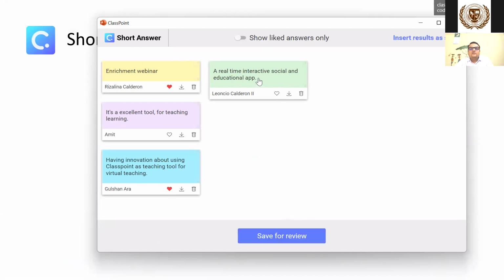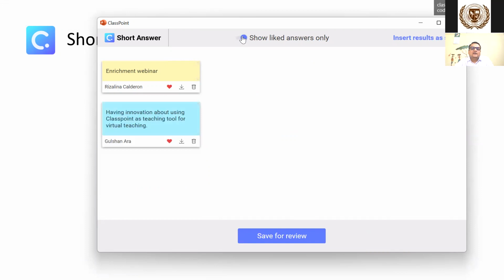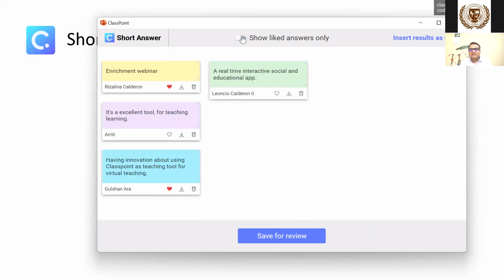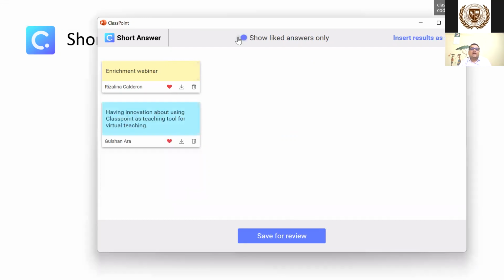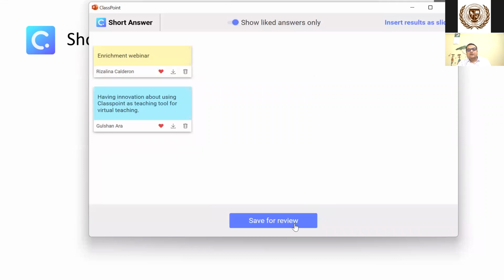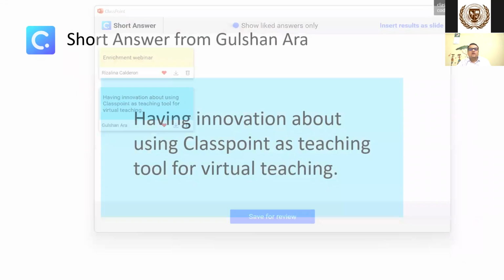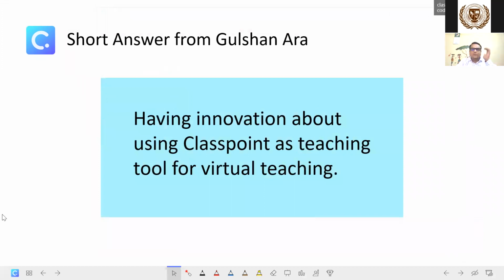And once I say close, so I can say show the liked answer. So let's say you have a 50 people in your class and people have written something, but I don't want every answer should be displayed. So whatever I have liked on the option which I have given a reaction, I can say show liked answer. So you can see I get 2 answers only. Or I can say save for review, which I can mark it later on as well. So again, it's a short answer. So I'll say save for review. You can see here, ma'am, sir, it's stored in my PowerPoint.